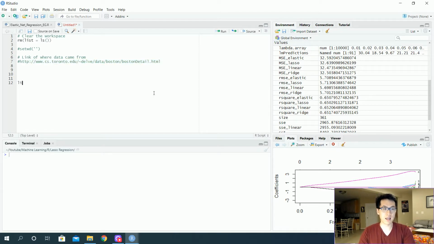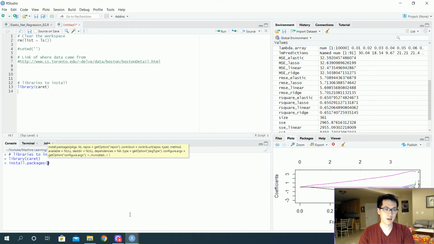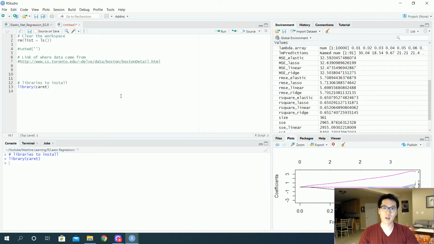So first, we need the following libraries to install. I am using a very popular machine learning library in R. It's very similar to Scikit-Learn in Python, but in this case for R, it's called Caret. It will take a while for you to download this, but once it has been downloaded using install.packages, Caret, it will provide you an entire database of different types of models that you can use. And so let's take a look into that.